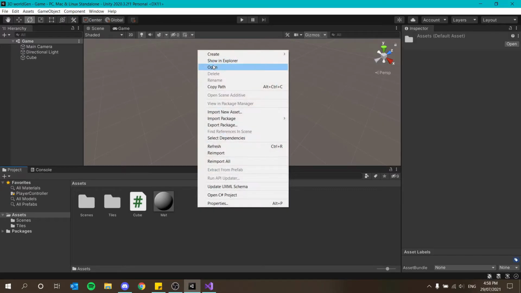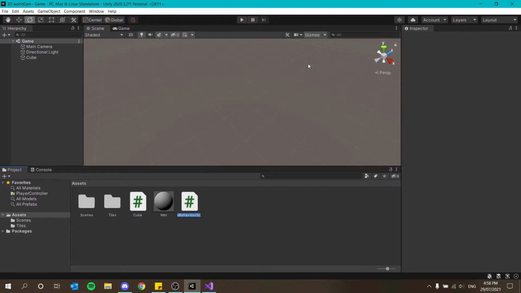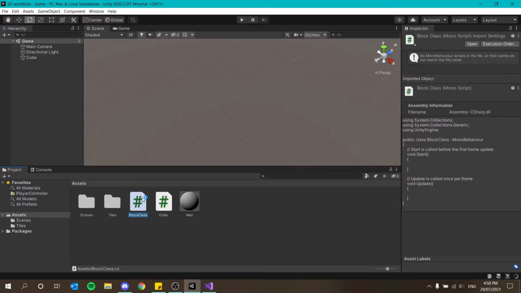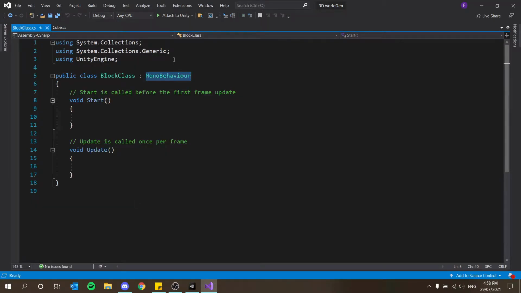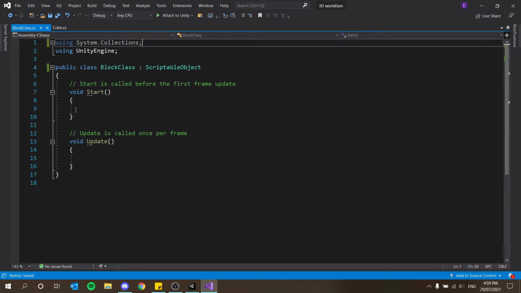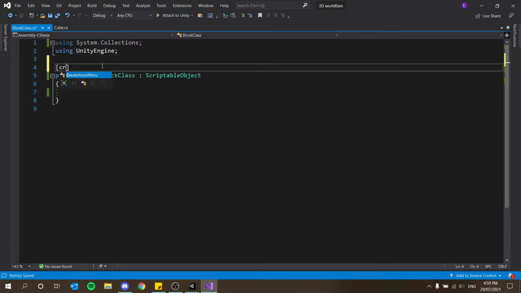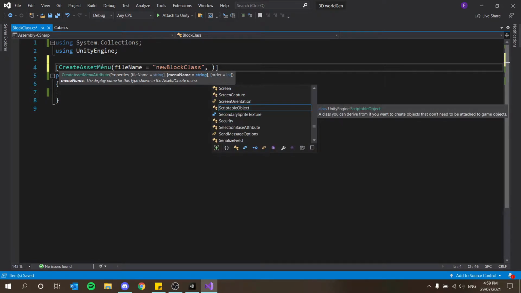So let's create a new C# script. And first thing let's do is create the block class. So I'm going to call this block class. And our block class is going to be a scriptable object. So we can get rid of MonoBehaviour, we can get rid of this generic line, we can get rid of these functions as well. And we're going to create an asset menu for it. File name can be something like new block class. And this file name is just the name that appears on the file by default. Doesn't matter too much because we're going to rewrite them anyway.